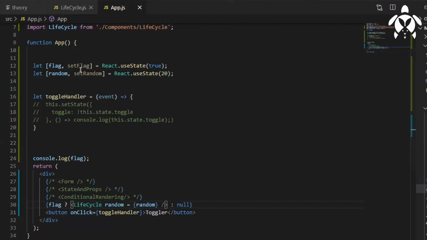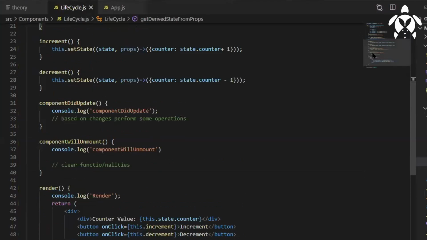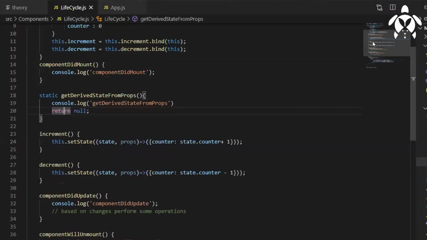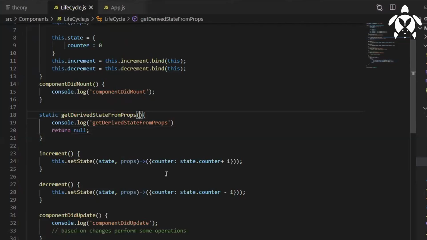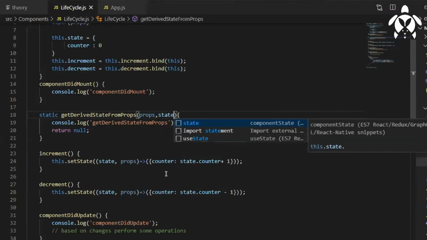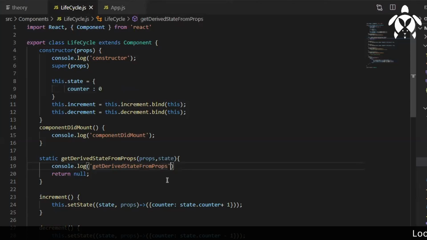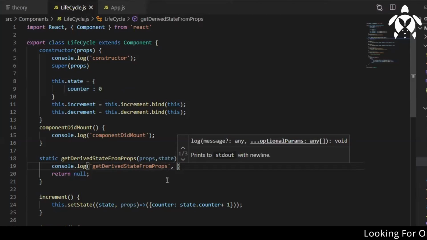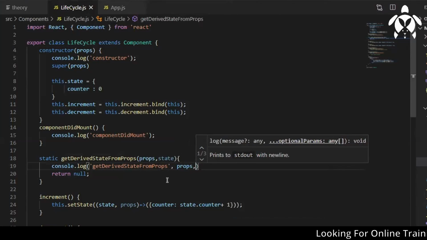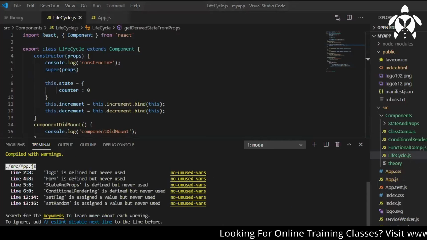Now, as I got the data, this getDerivedStateFromProps takes two parameters: one is our props and the other is our state. See here, what state we have: a counter state. So we'll do one thing, we will just give a comma and print props as well as state to check how it is working.